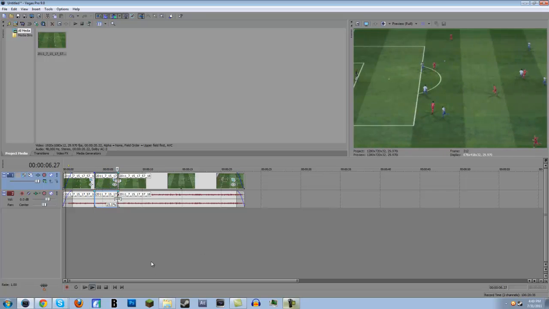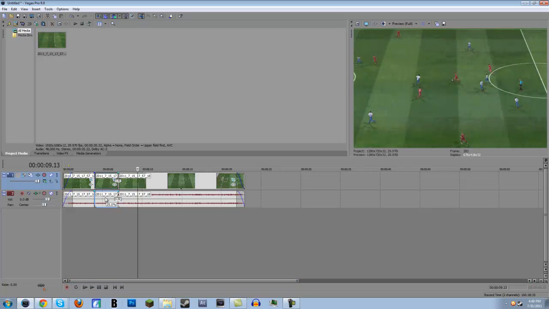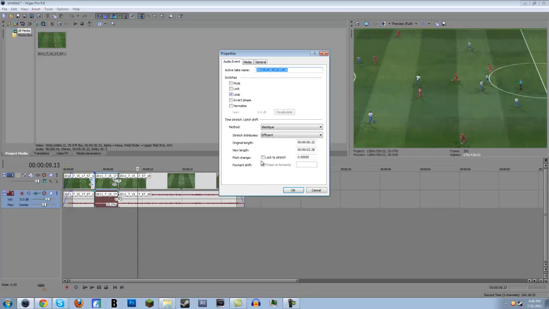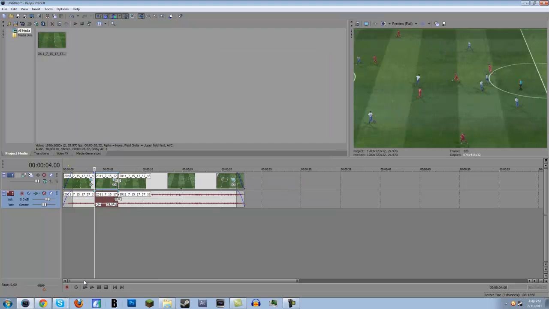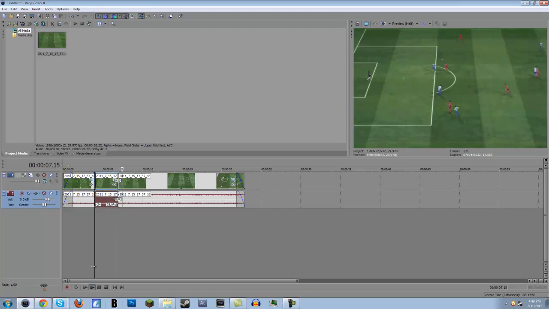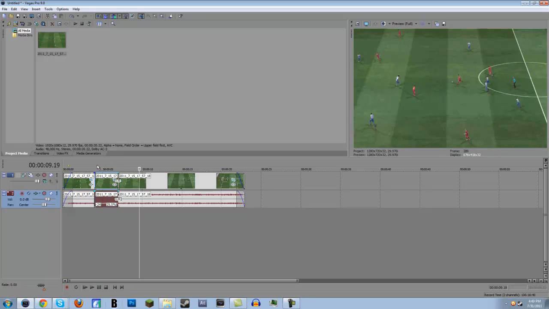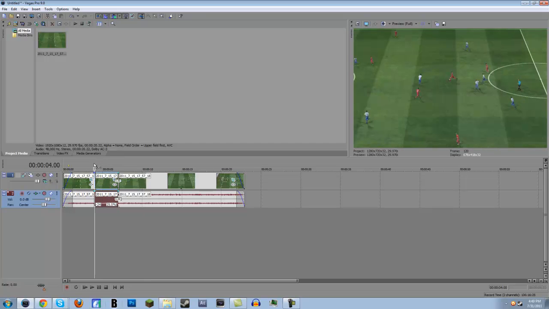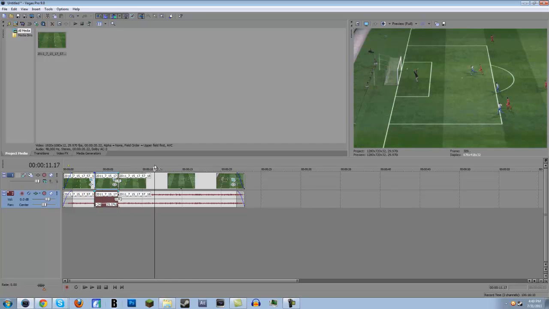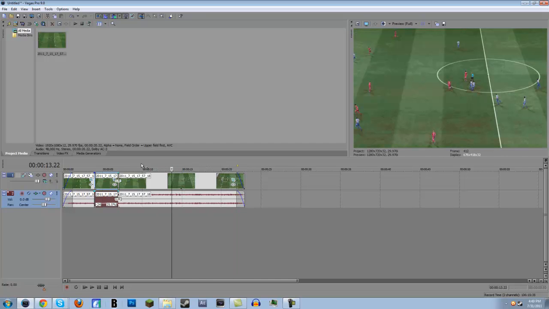So now this audio is all stretched out and kind of disgusting. So all you have to do is right click this, click Properties, and click this button, Lock to Stretch, and you're good. So let's watch it back. It won't be as annoying. It'll be a little bit nicer than it was before. Not the kind of sound that you get when you slow-mo. So that's really easy.